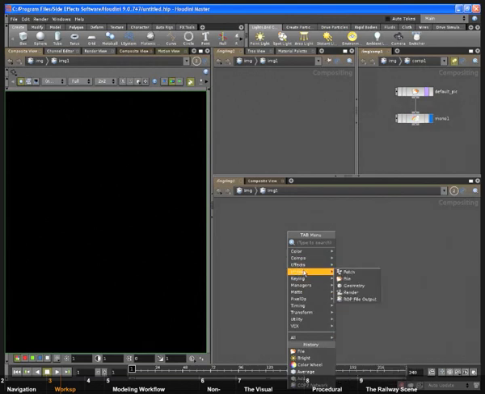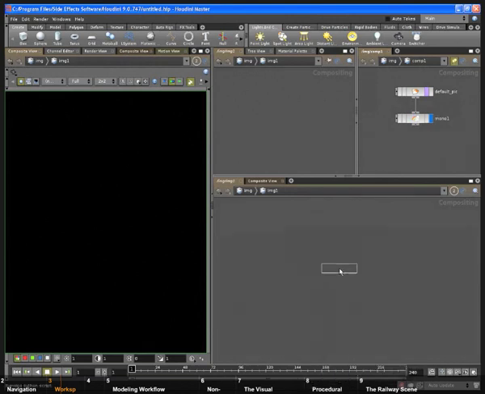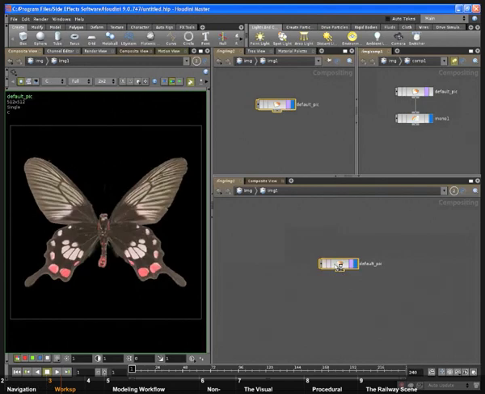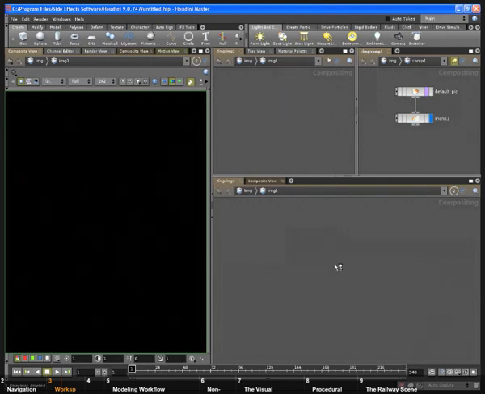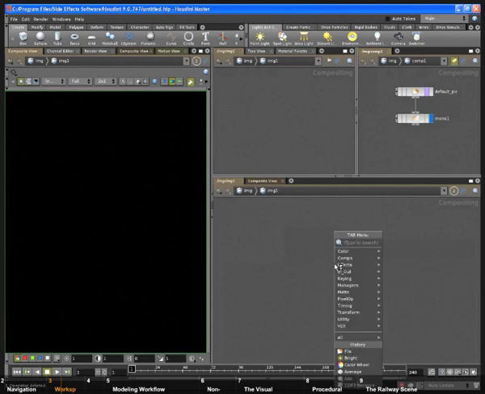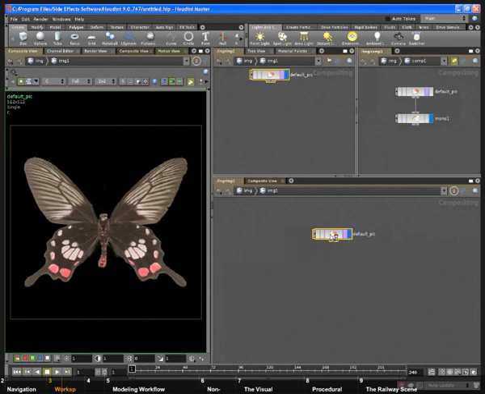For example, here, I select the file cop. Okay, another way to bring the operator is you press the tab key and you type the first letters of the operator, like F, I, L. This is sufficient, and this brings me a file cop. And that is the same in every context.